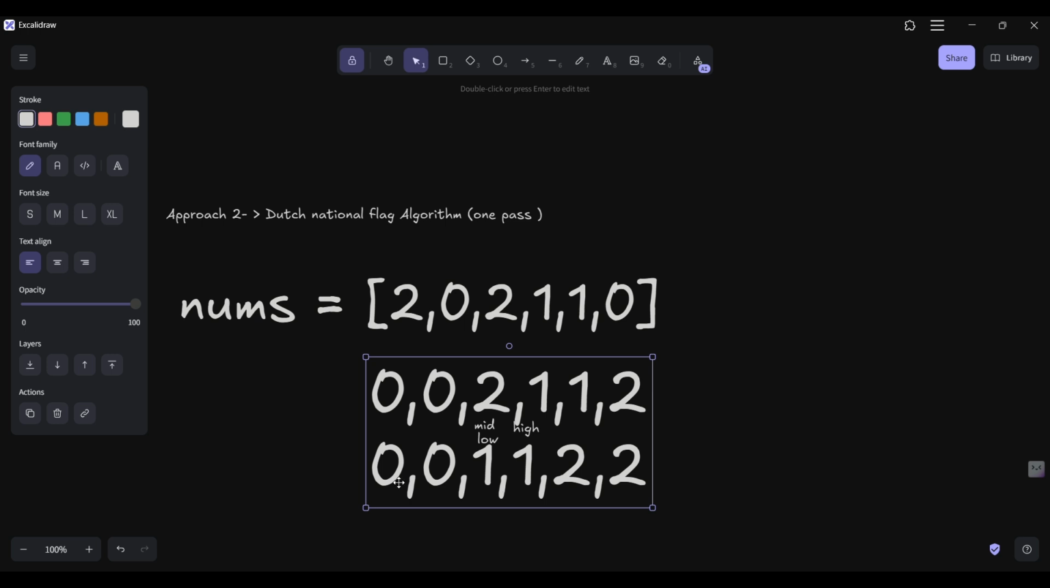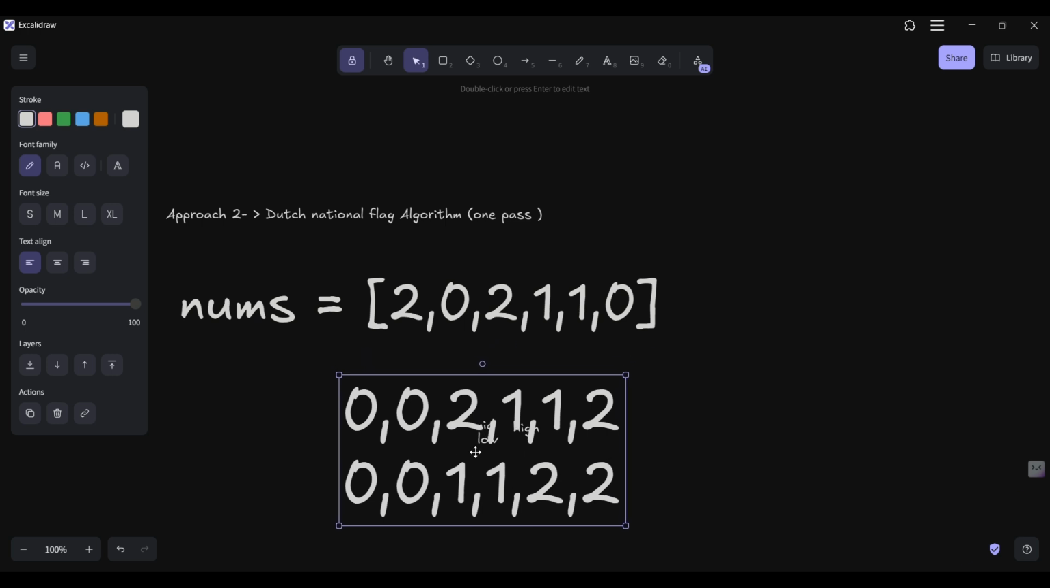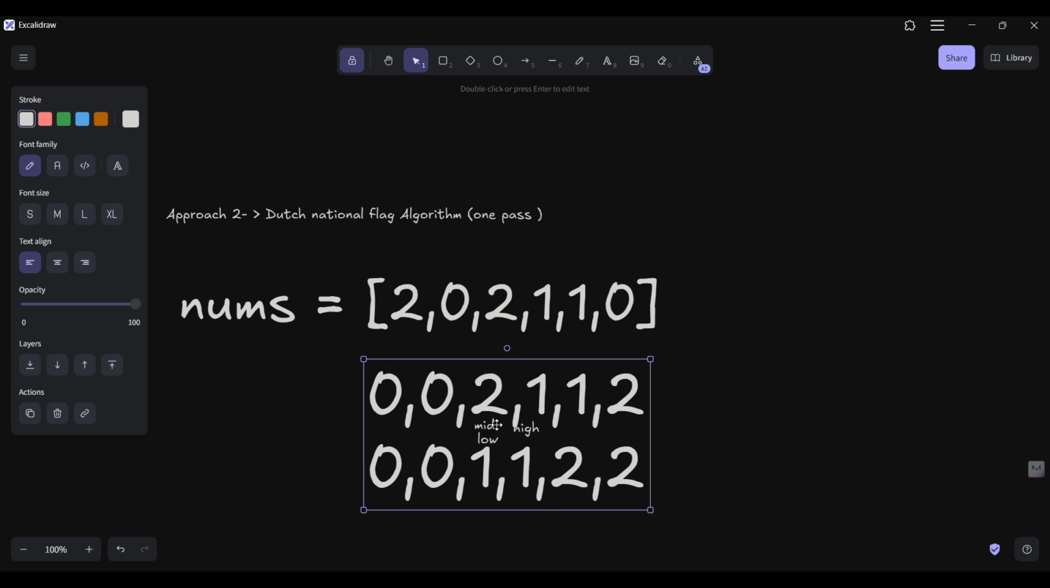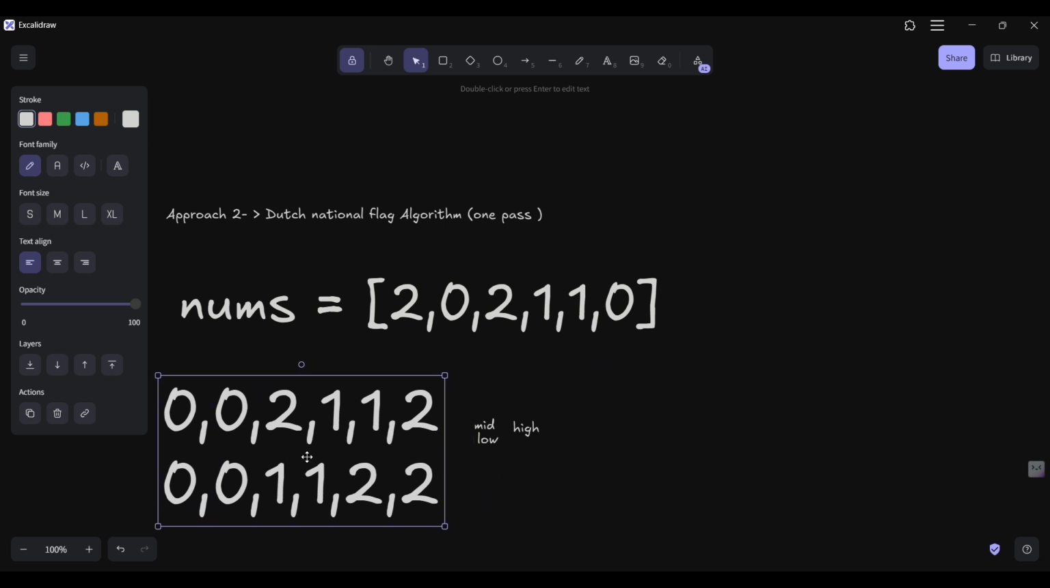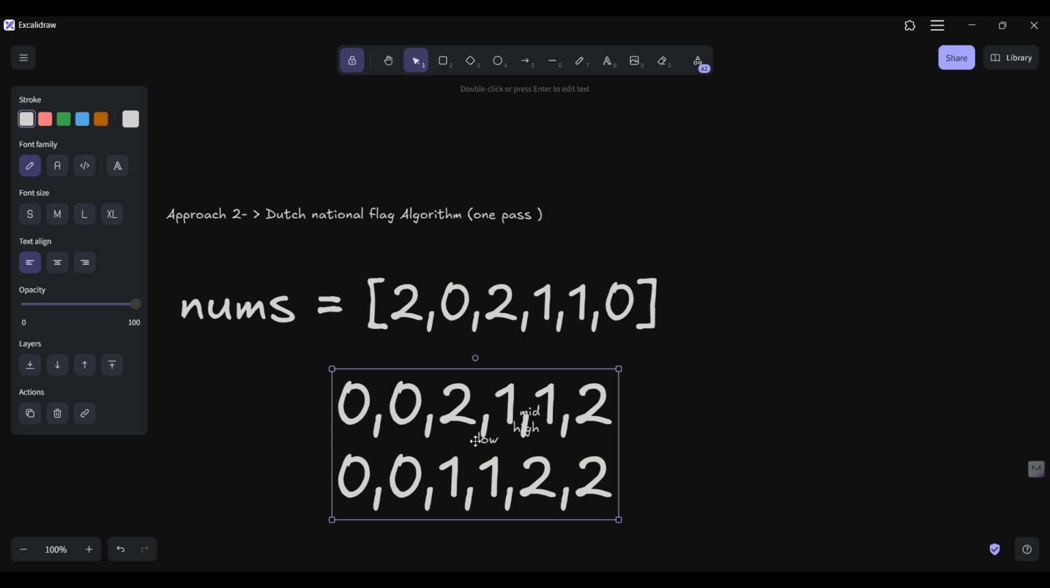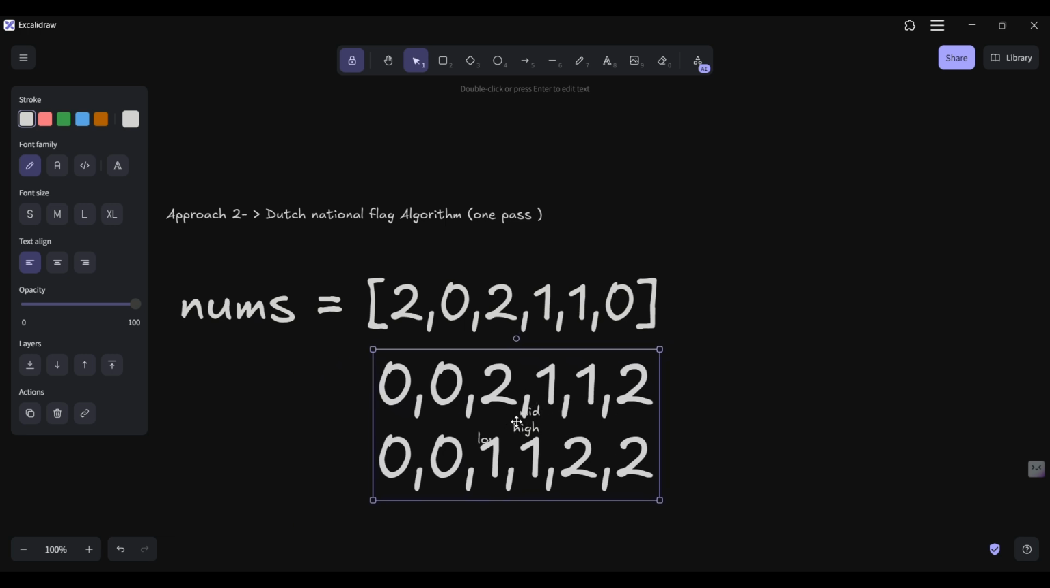Okay, and then next step, what will happen, mid and low are at the same position. Basically mid represents 1, and when the 1 comes, then simply mid will move forward without any change and without any swap. So then this mid will simply move forward. Let me just do that. Okay, and simply it will look like this. Okay, mid will simply move on high. Okay, and low will be here.